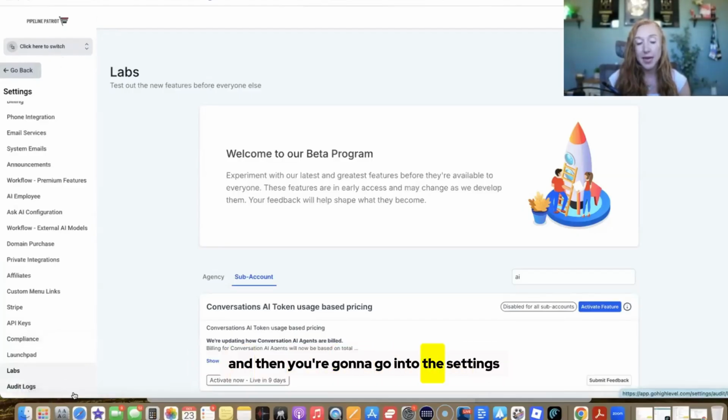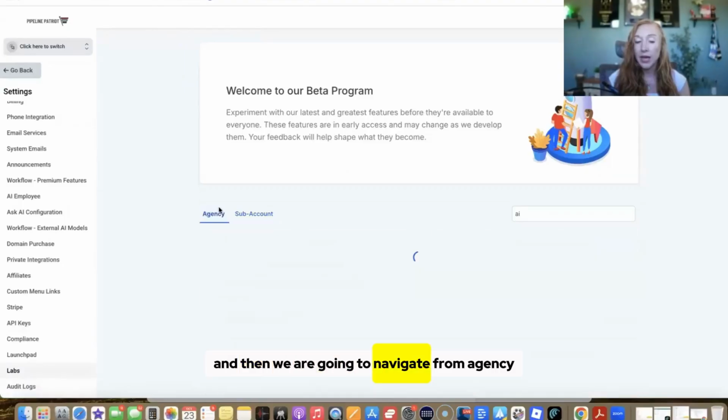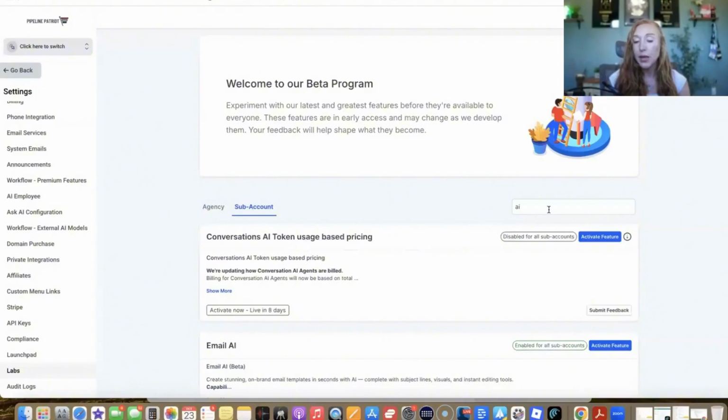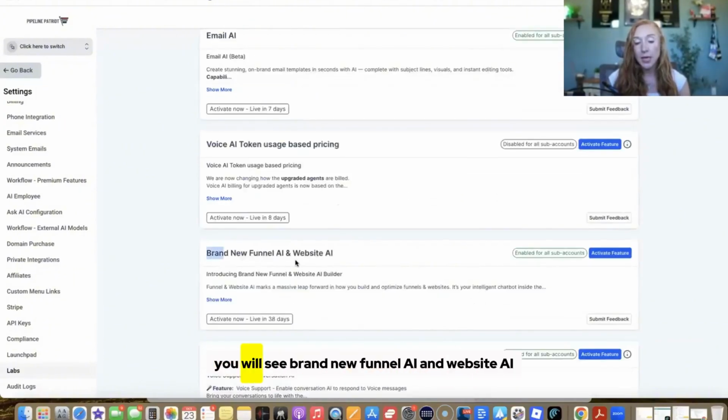And then you're going to go into the settings, which will be the button at the bottom left. From there, you are going to scroll down and go to the labs button. And then we are going to navigate from agency, which will be the default, to sub account. If we just type in the words AI, you will see brand new funnel AI and website AI.